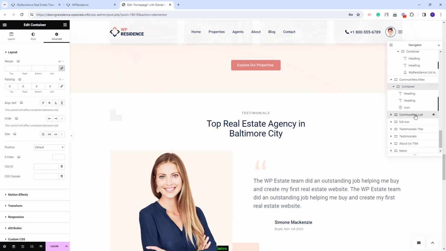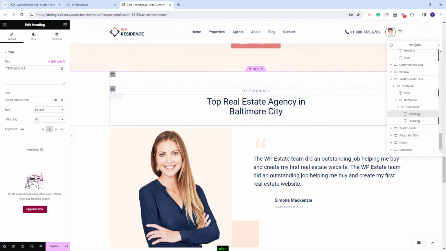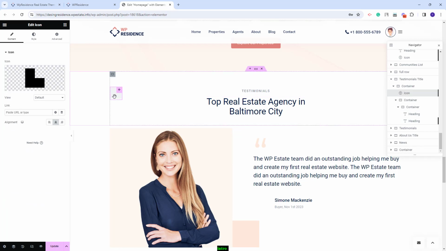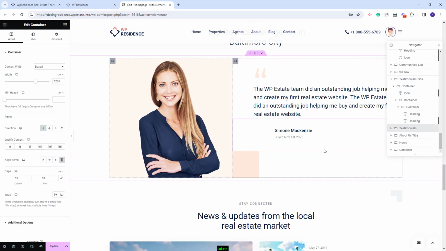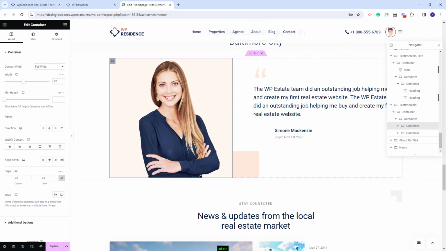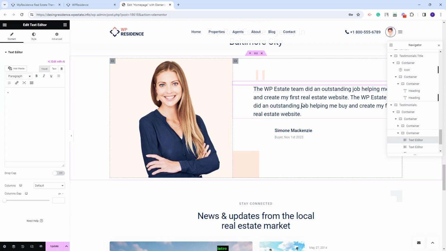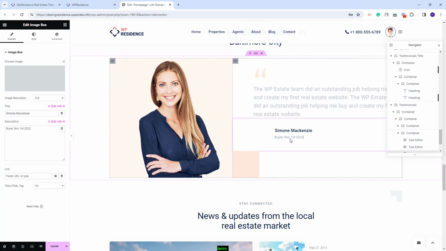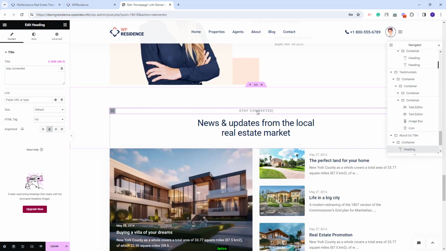Going further to the next section, you will have the testimonial section. The title was created with the heading widget. Here we added this element with the icon widget from Elementor, and next we created a new container with image and text. This image is set as the container background and you can change it from style. You can replace it here with your own image. And in the second container we created the elements using text editor. You can edit them.